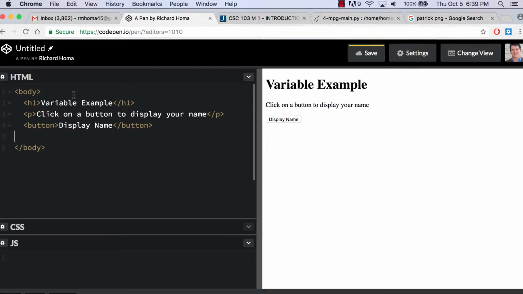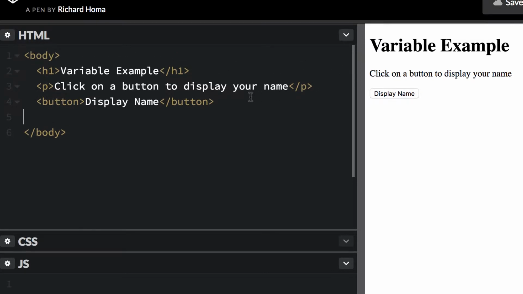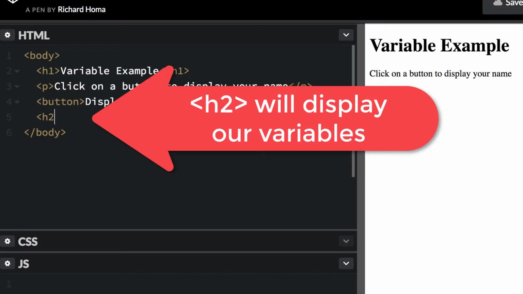So I have some text started here. I have my body tags, and then I have an H1 which says variable example. I have a paragraph which is the instructions. It says click on a button to display your name. I have a button that says display name, and I'll do one other thing here, and I'll just make an H2. And what H2 is going to be is just a place to display the name, display some variables.